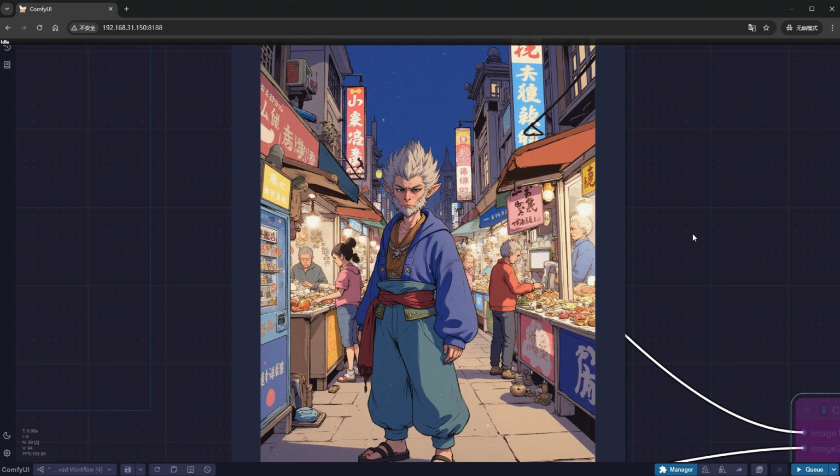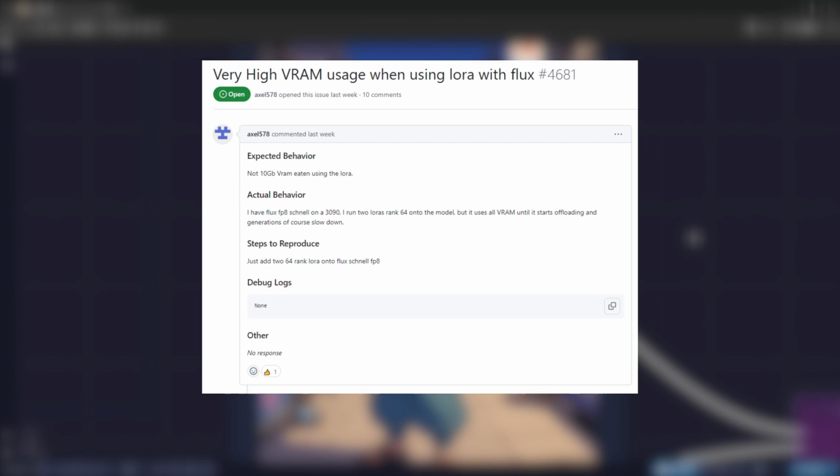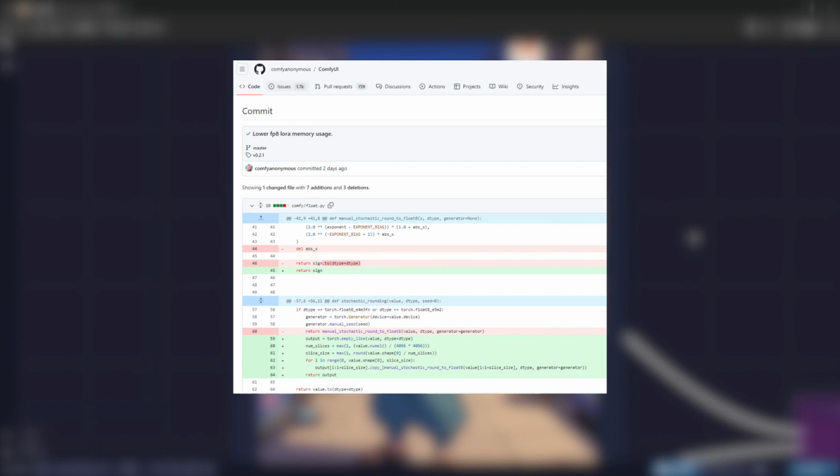If you experience abnormally high VRAM usage when combining multiple LoRAs, leading to OOM, out-of-memory, errors, it might be due to a bug. You can try updating ComfyUI, as the newer versions fix this, or switch to a GGUF model.